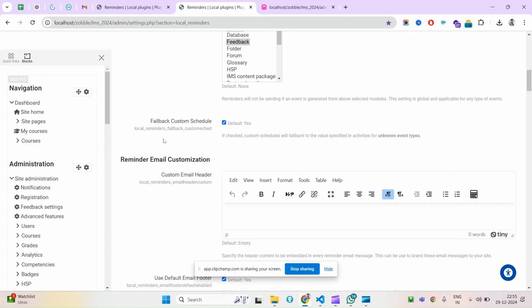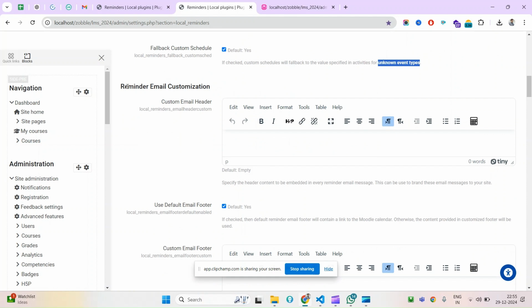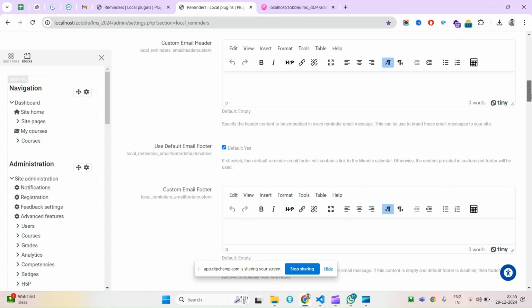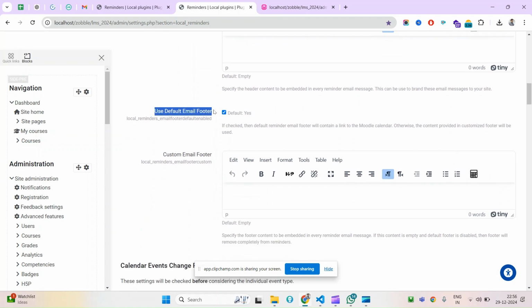Now, fallback custom schedule: if checked, the custom schedule will fall back to the value specified in the activity unknown event tag. If I do not check it, the custom schedule will not be able to be set up. The reminder email customization: in case you have any custom header you can put it here, but you will have to check this one at your end to see how it works. Same way you will have the footer options.